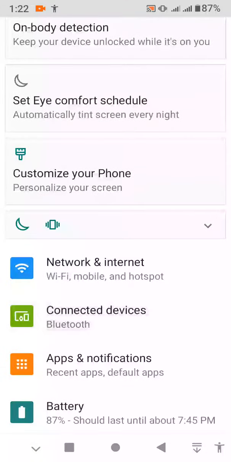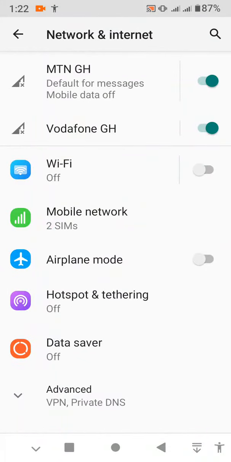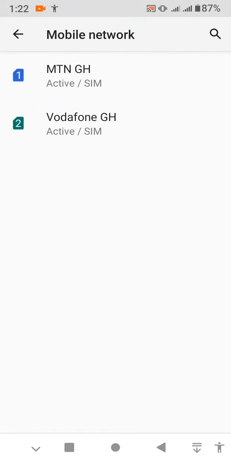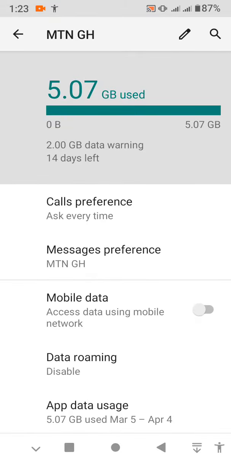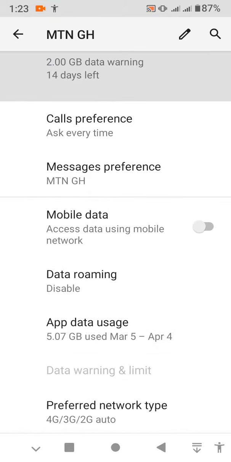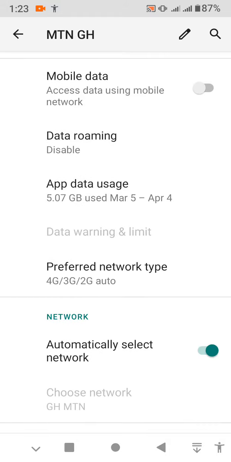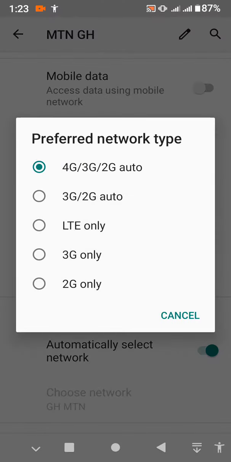After that, what you have to do is to tap on network and internet. Now tap on mobile network. Tap on select the network. Then after that, what you have to do is to tap on advanced. Scroll a little bit and tap on preferred network type. Now select this, which is 4G, 3G and 2G auto.